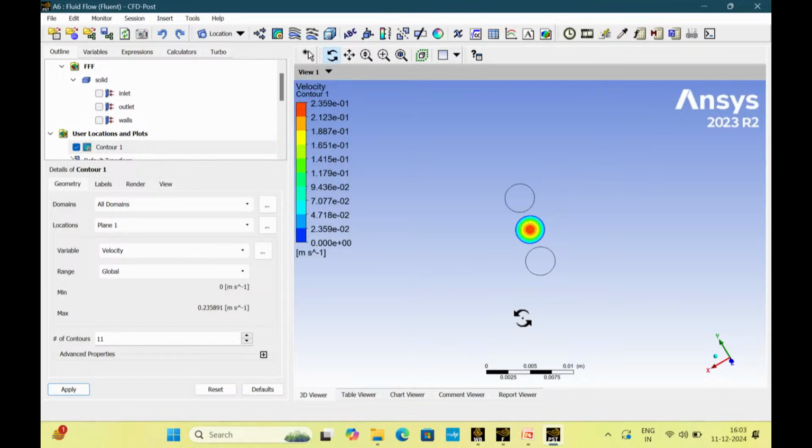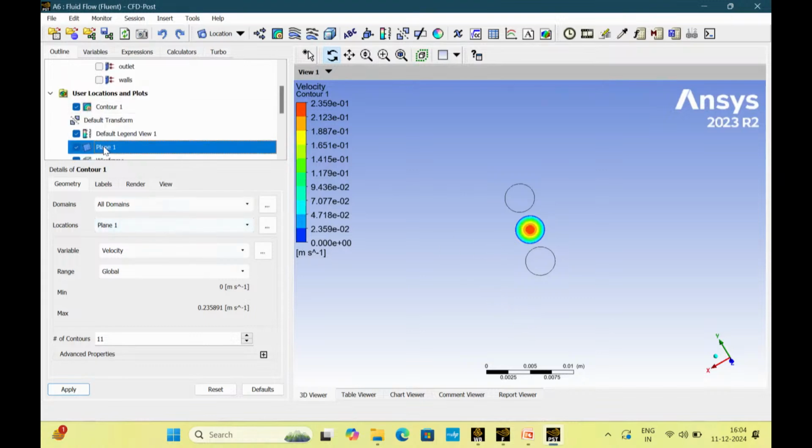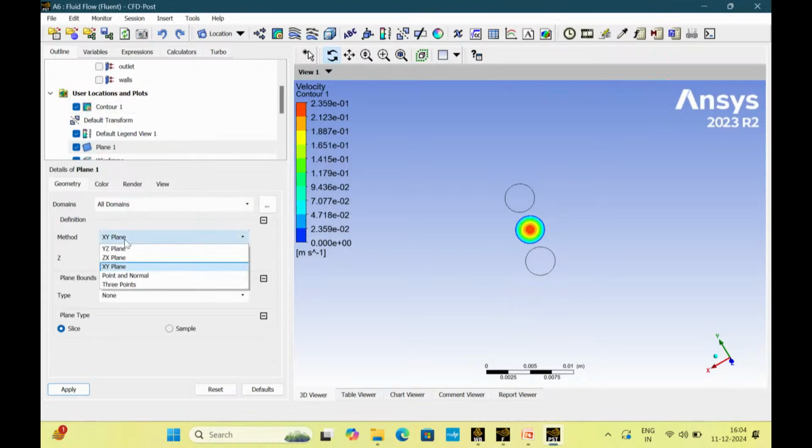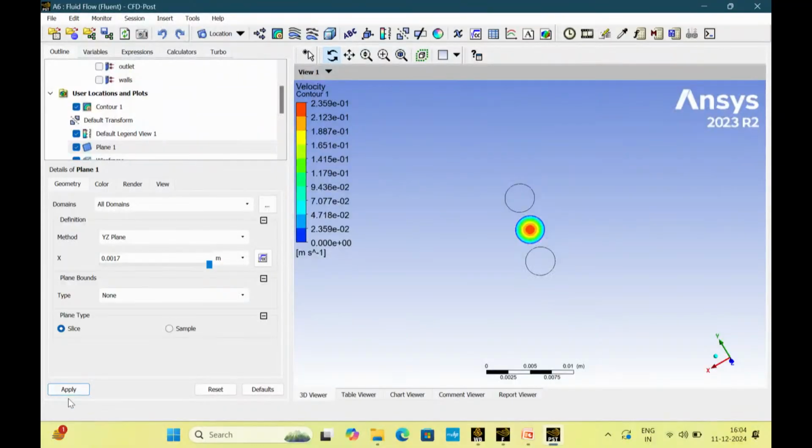In a similar way you can create planes in other directions also. If I double click on Plane 1 and then choose the YZ plane, I want to see now the mid plane, and the distance I will give as d by 2. The d was 3.4 millimeter, so I am giving the distance to be 1.7 millimeter and then click on Apply.